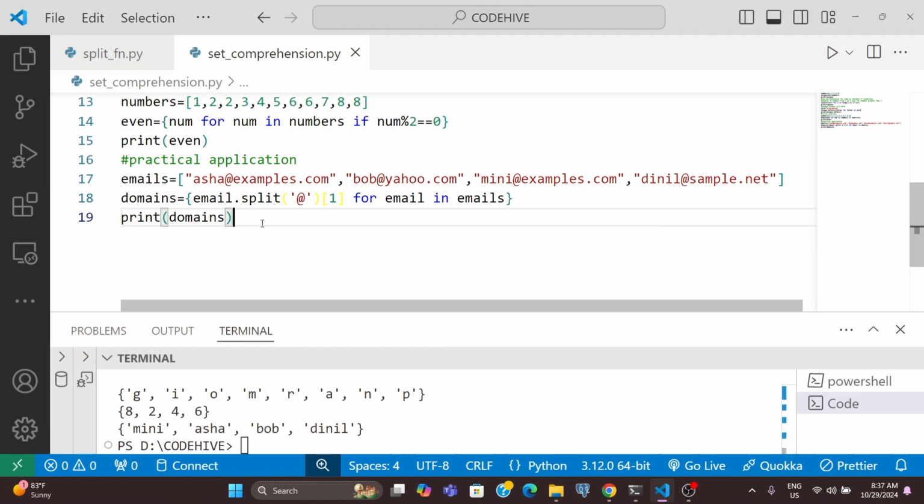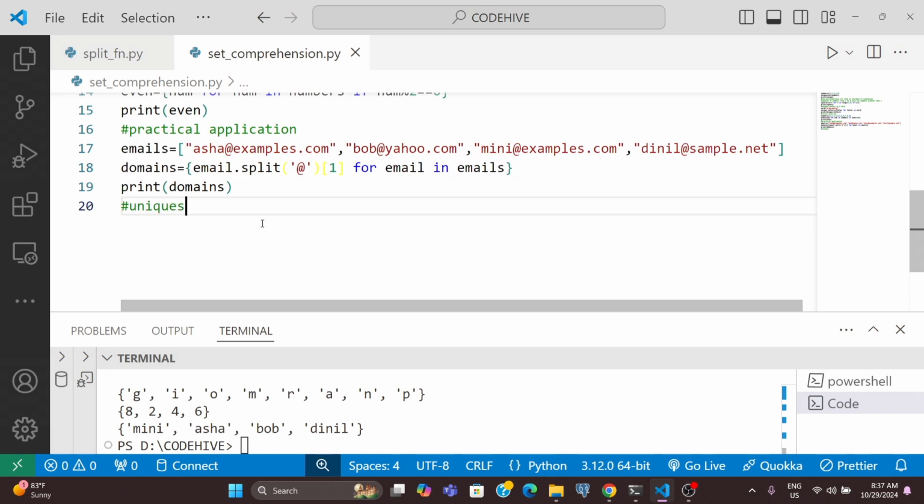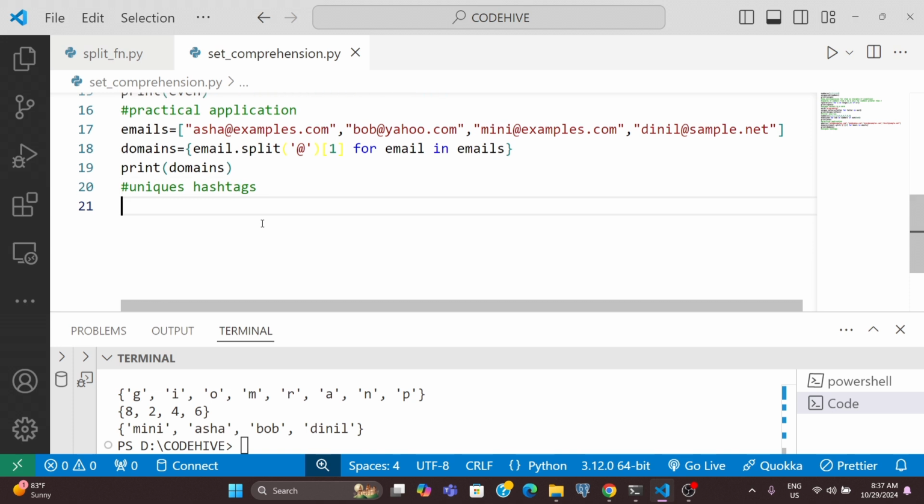Clear? Imagine you are coding a system to tag social media posts with unique hashtags based on the words in each post. Like you want to identify the unique hashtags in a post. I will write the problem as unique hashtags. These are real world applications where we can use set comprehension.